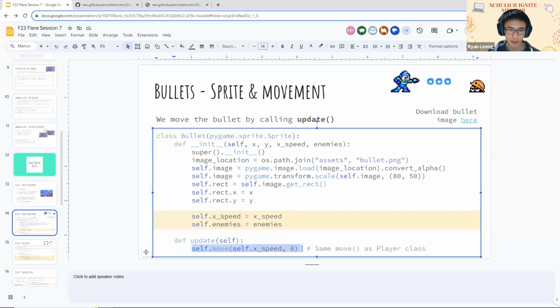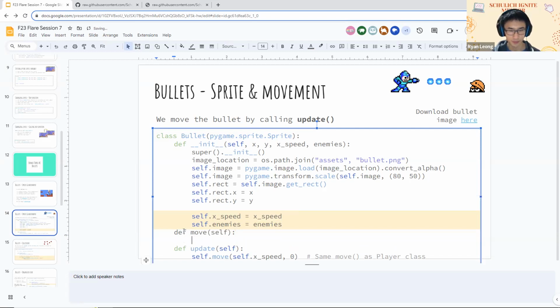During the update stage, each frame, the bullet is just going to move a certain number of tiles. It says the same move as the player class, but if you were actually to do this, you want to define move in the bullet section as well, right? Maybe it's just self.rect.x plus equals.